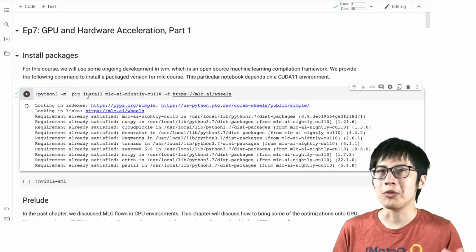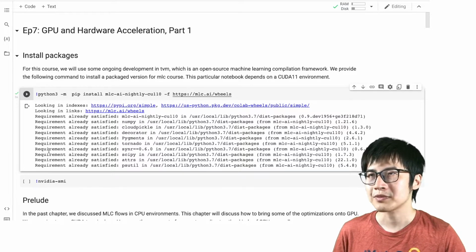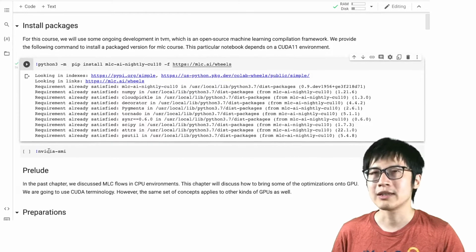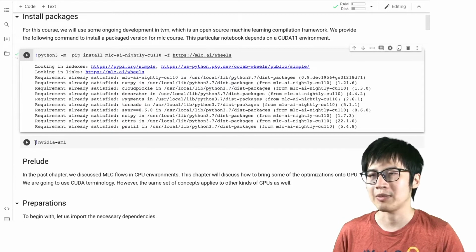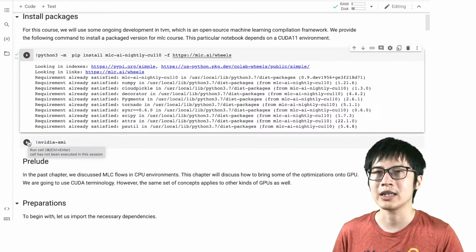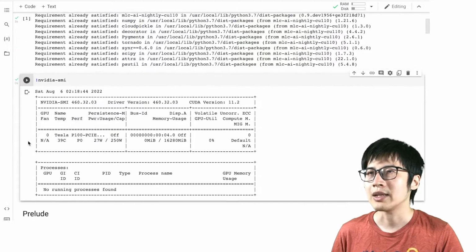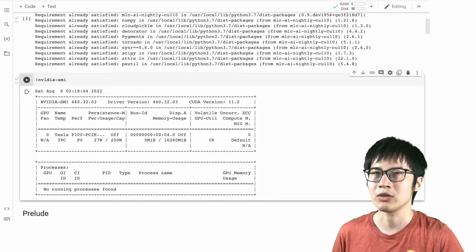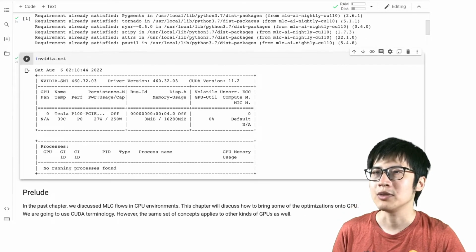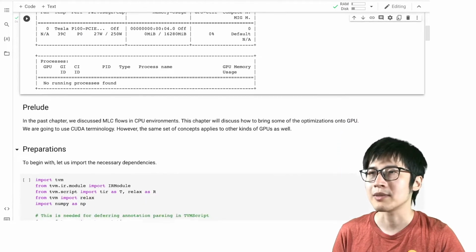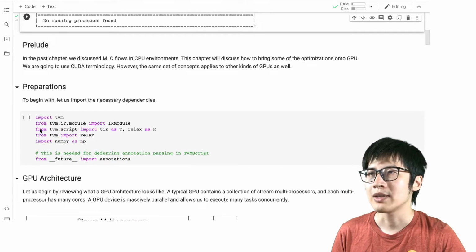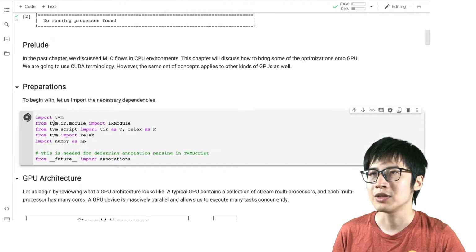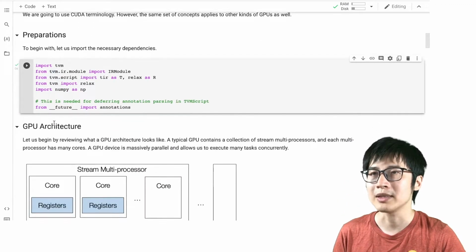So this is part 1 of GPU acceleration. I'm still using this Colab environment, except that I'm using it with GPU enabled. Right now, if we take a look, there's a Tesla P100 GPU in here that I'm going to use today to demonstrate some of today's process. To begin with, we're still going to import some of the necessary dependencies.